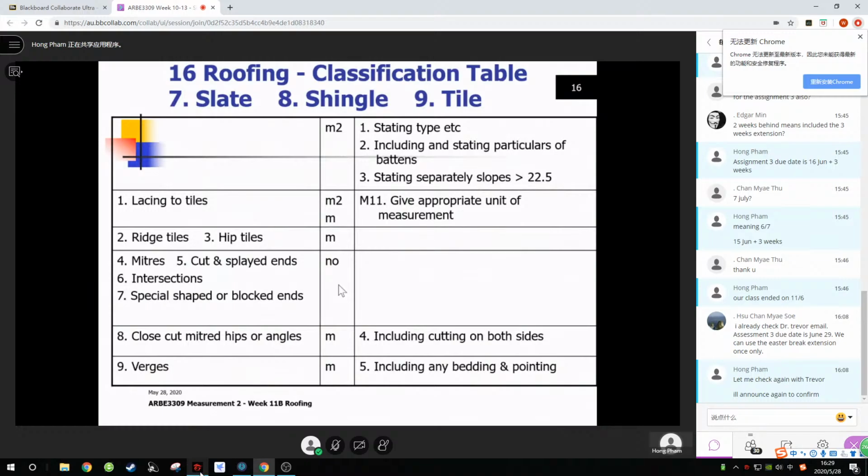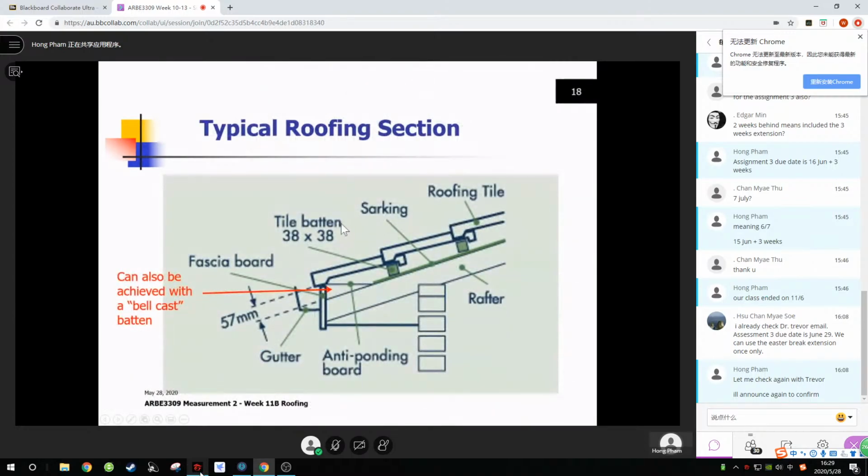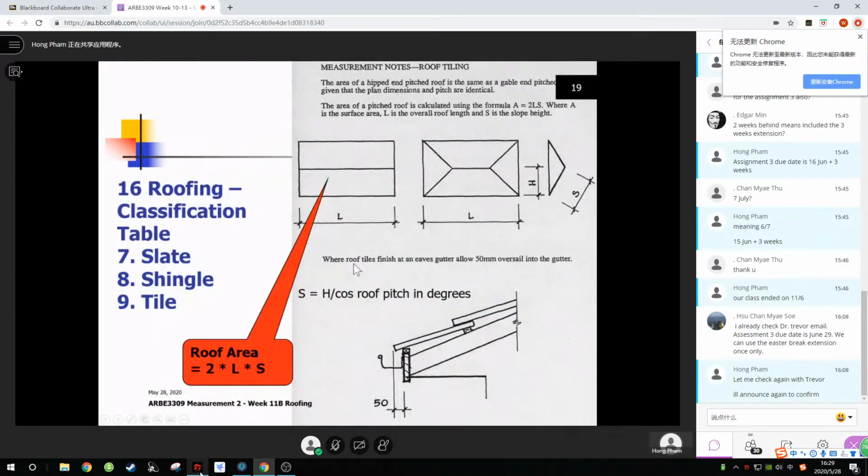To work out the roof areas, on the bottom of slide number 19, on top of the fascia, there's a bell cast. See that little batten fixed on top of the fascia, that 20 mm? That just brings the bottom row of tiles up, so it's the same pitch as the other rows of tiles that are all sitting on top of each other.